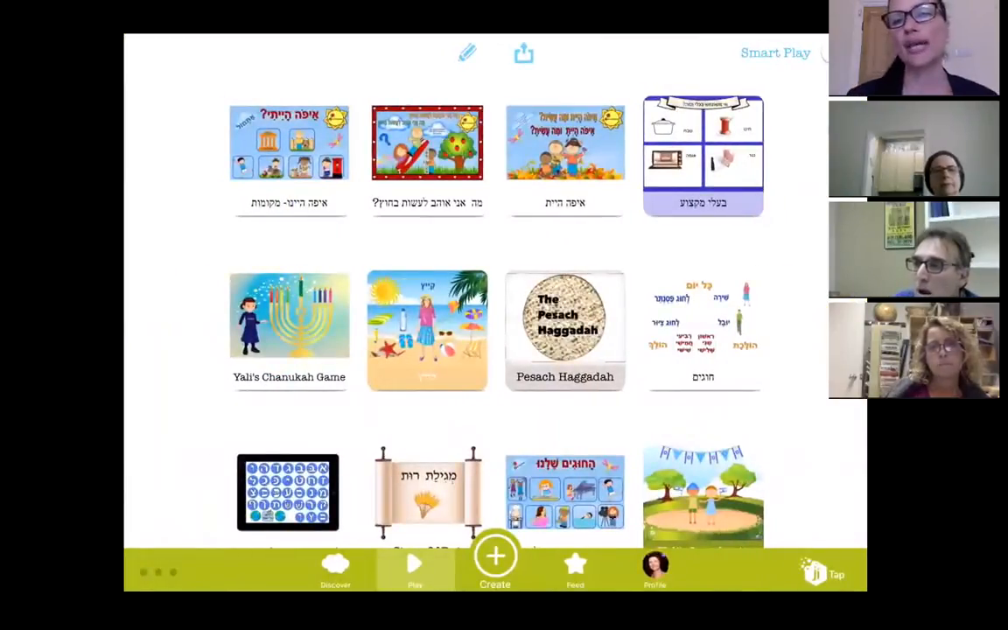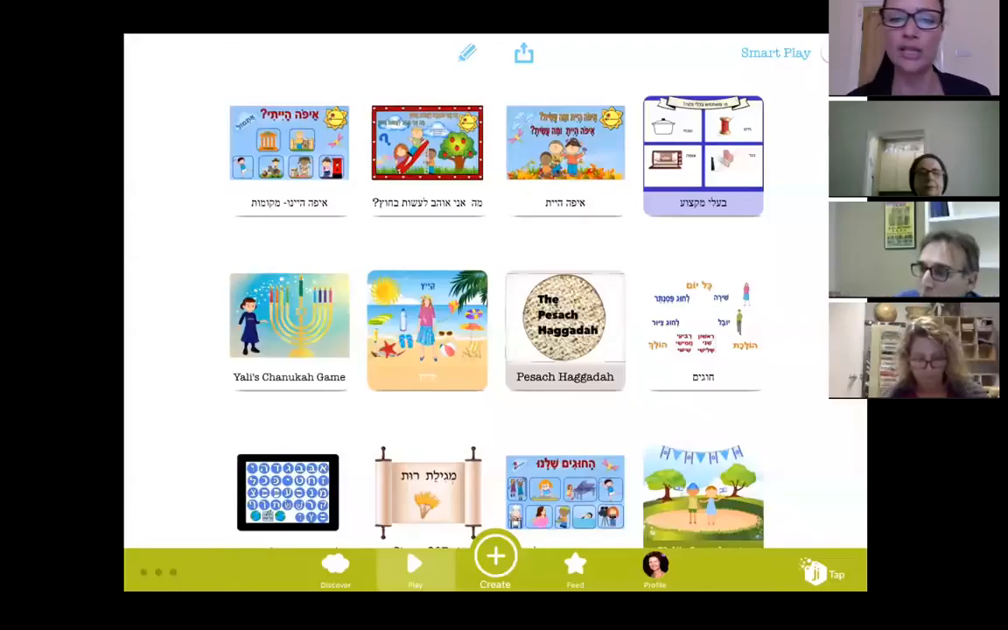Now you can create activities to teach something new at home, like a flipped classroom kind of model, and then when the students come into class, you can discuss it, or you can see if they understood it. For example, this game here, Pesach Haggadah, is an amazing flipped classroom model.